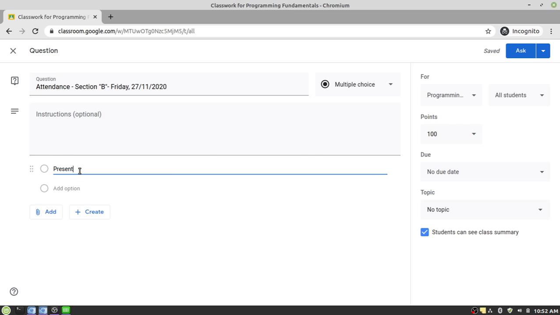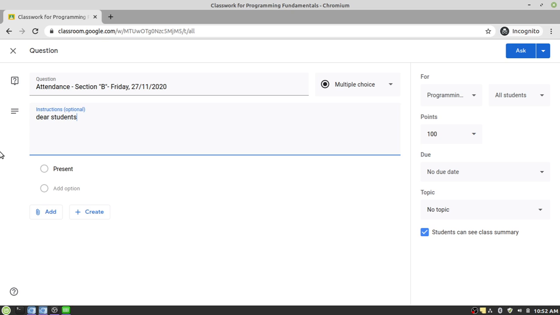Okay, next thing you need to do is to select the multiple choice option from here, and then in the option just write something which the user can see and select. So present: if a student is present, he or she will select this option. You can also type additional instruction like, dear students, please enter your attendance here and submit. Next, select the ungraded option, because we do not want to grade the attendance of the students. We only need percentage, so you can select ungraded option from here.